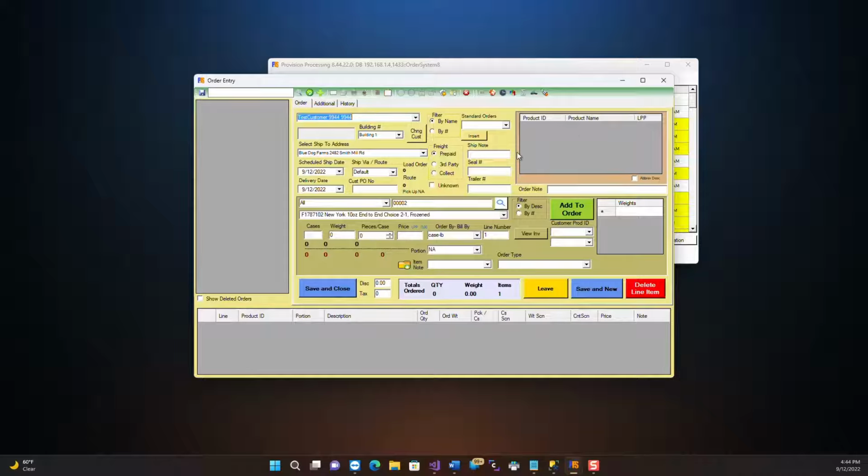There's a lot of stuff on the screen, but there's a lot of information you might need to know. So when you're shipping to this customer, you're going to choose their ship to address. This is Blue Dog Farms shipping address, which is the name of that shipping address. Their scheduled ship date, I mean, all this is pretty self-explanatory. Delivery date, the PO number, the ship via.